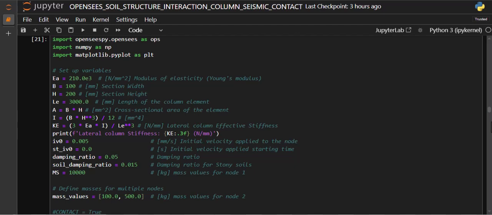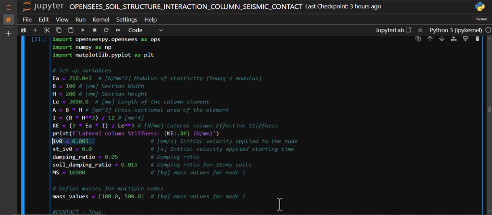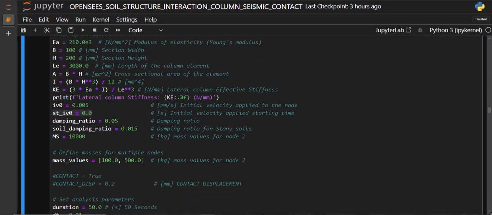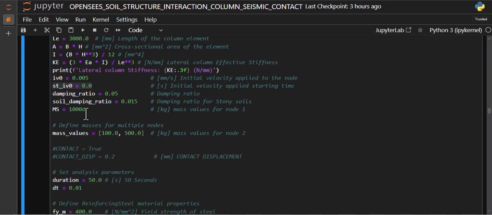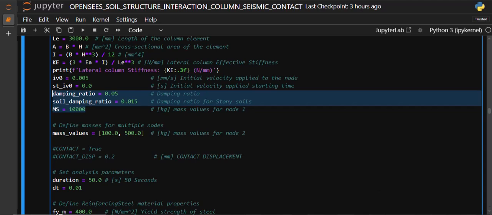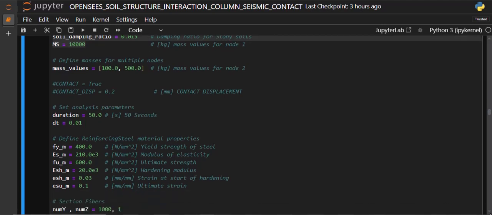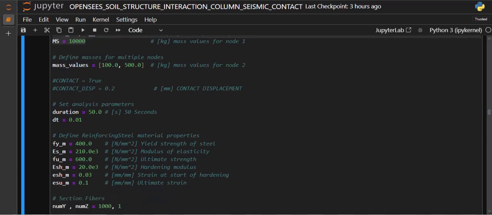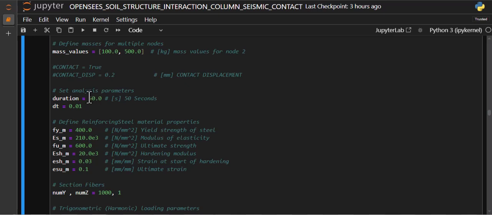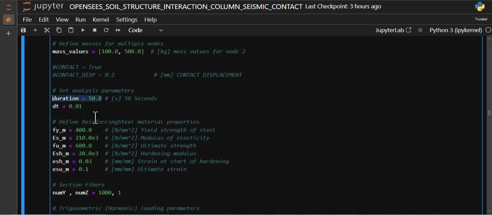So I defined column properties, and also defined the initial velocity from the starting time, which I defined as 0, and defined the soil material properties. You can define it with true or false in my OpenSees modeling, and also I defined the seismic acceleration duration equal to 50 seconds. But the seismic is applied just for 10 seconds.